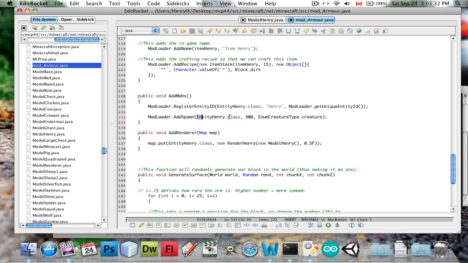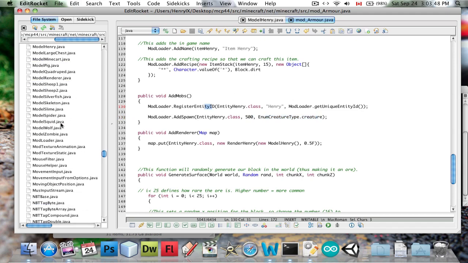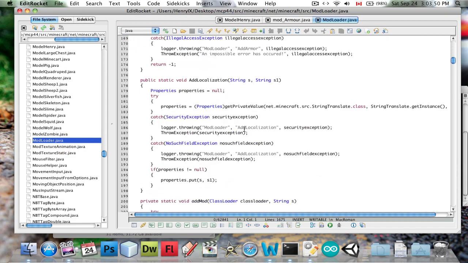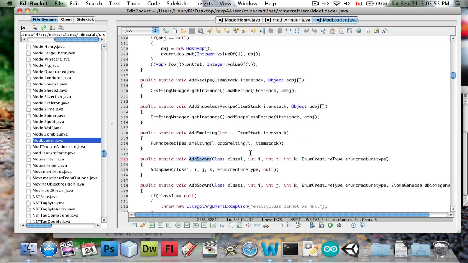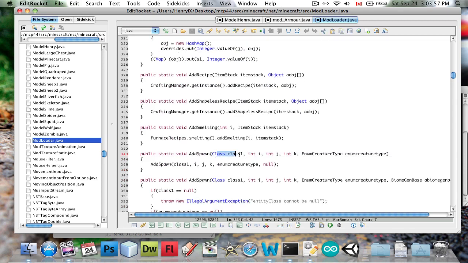You can see here these are called parameters, part of addSpawn. So whenever you call addSpawn, in the brackets you have to give it these three parameters. Now the parameters are: it needs an entity class, it needs an integer, and it needs an enum creature type. Or that's what it used to want. But if you go into the new ModLoader and you find the function called addSpawn here, now it wants a class, which is the same as before, but it wants 3 integers and then an enum creature type. And the problem is I do not know what these 3 integers are.